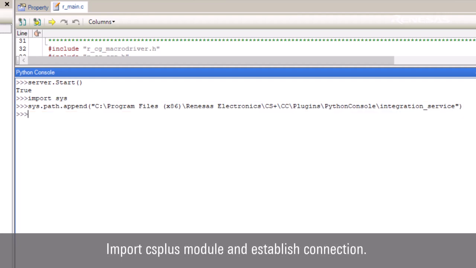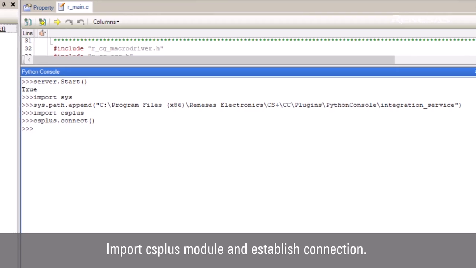Import the CS+ module. Call the connect function to establish communication between Python 3 execution environment and CS+. Now, you can call the functions of the CS+ module to control CS+.